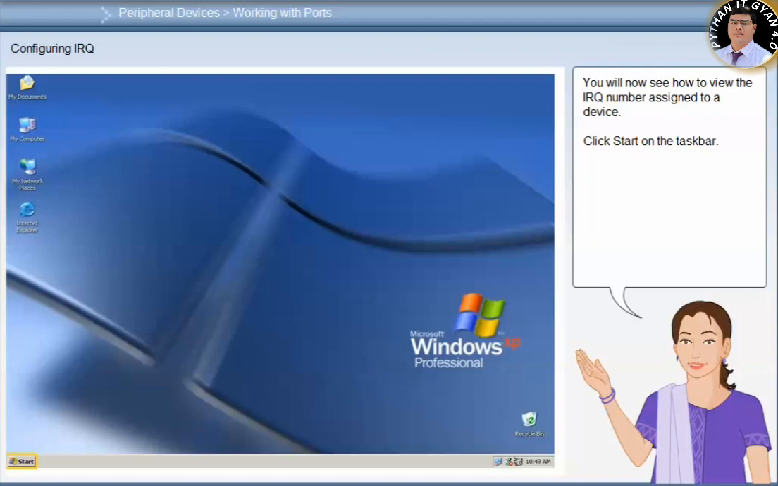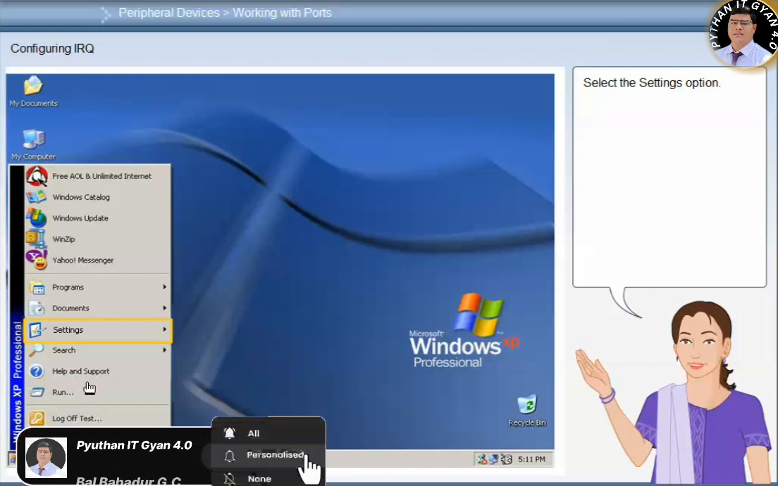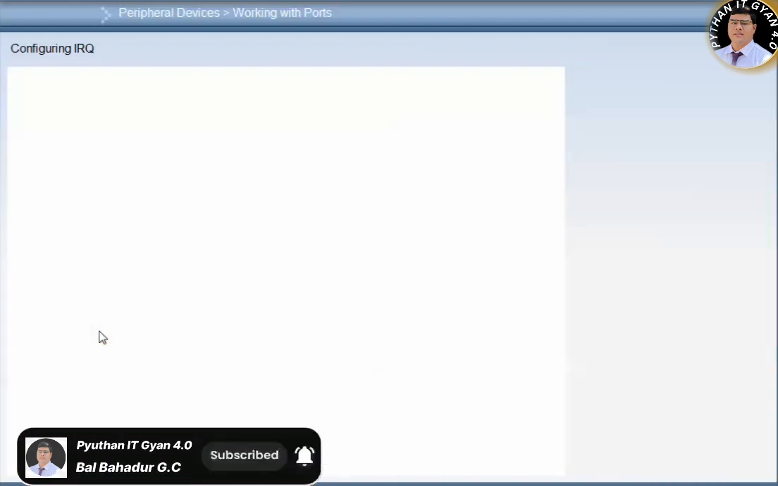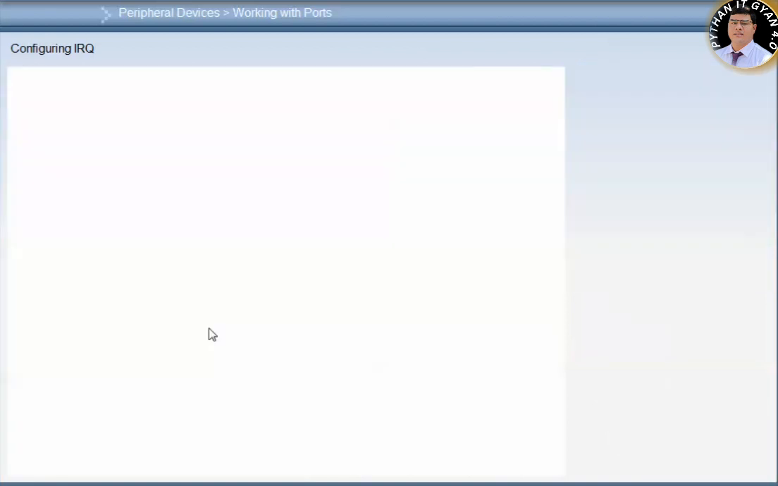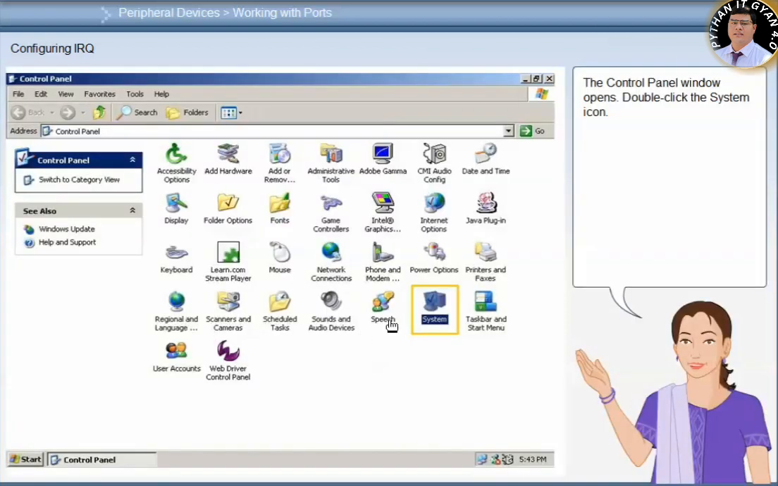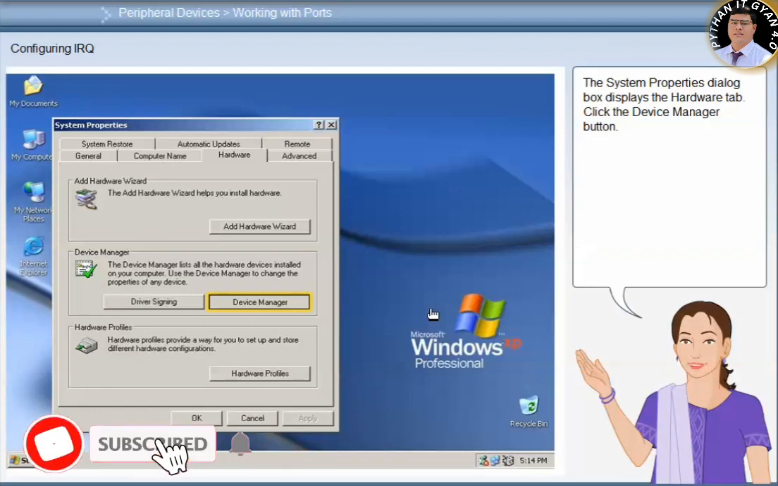You will now see how to view the IRQ number assigned to a device. Click Start on the taskbar. Select the Settings option. Select the Control Panel option on the Settings. The Control Panel window opens. Double-click System. The System Properties dialog box displays the Hardware tab. Click the Device Manager button.